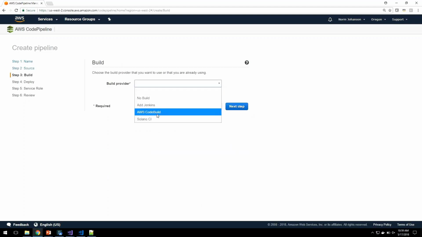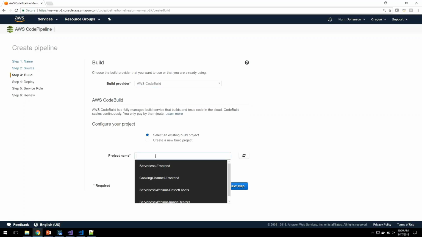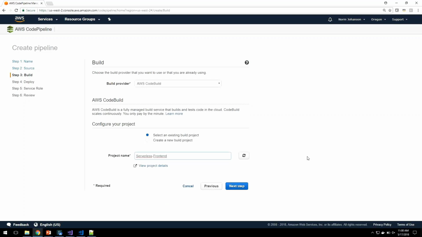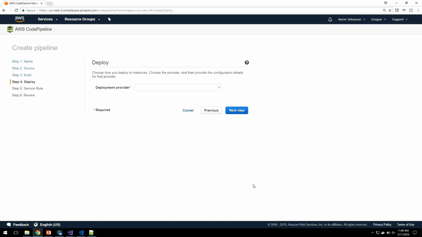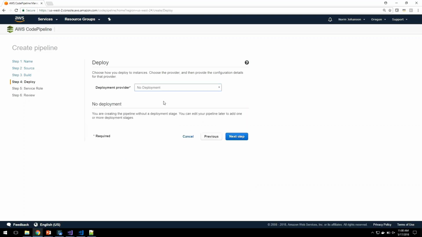And then for our build, we're going to say CodeBuild and select the build system that we just set up. And next we would set our deployment up. Now I'm actually going to say no deployment right now because in our project we need to actually have two actions set up as part of deploy, creating our change set and execute change set. And that will be easier to set up after our pipeline has been initially set up.